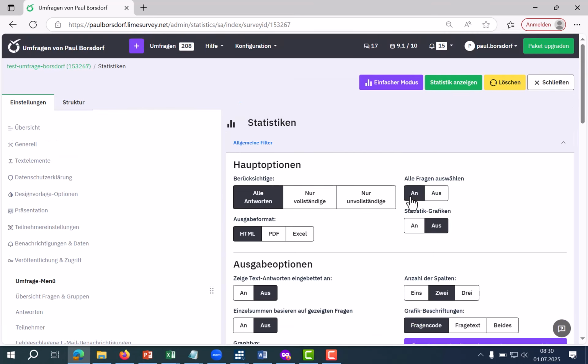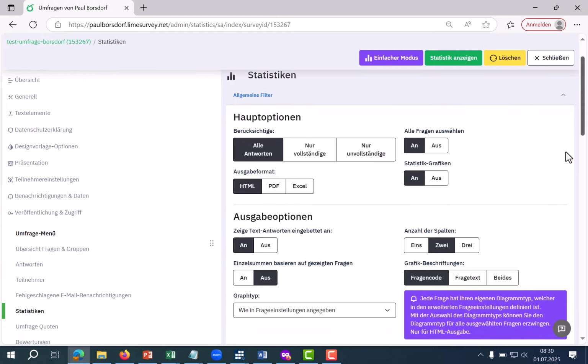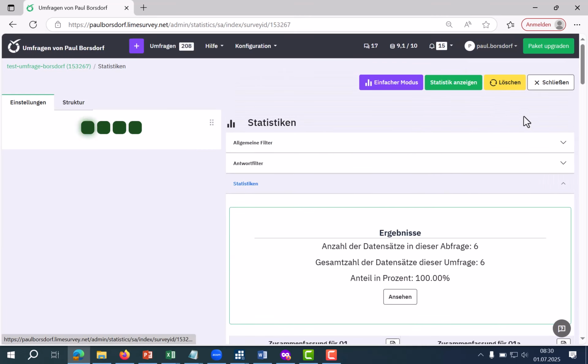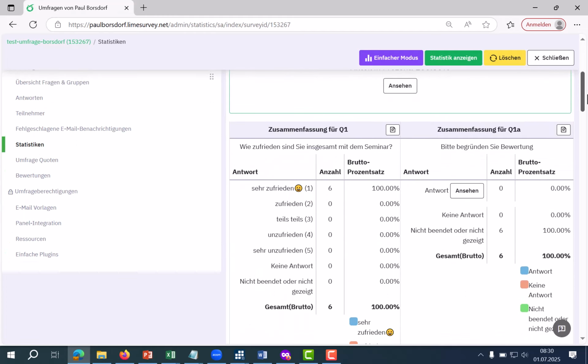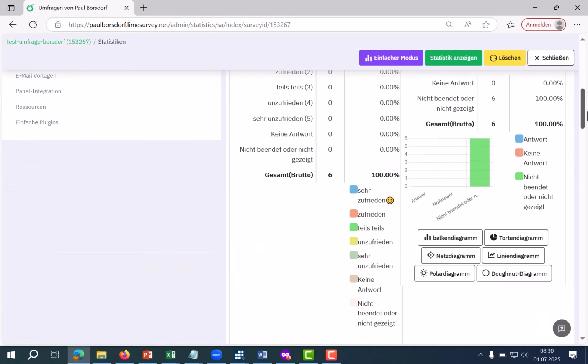I'll say, I want to have all the questions now. I also want to have diagrams and I also want to have the texts displayed. If you are interested in all the other setting options here, feel free to take a look at my video entitled Statistics in LimeSurvey. To have shown an example, I click here on Show Statistics and then you can see here that the whole thing is displayed in such a way that you always get such a table and then a matching diagram.